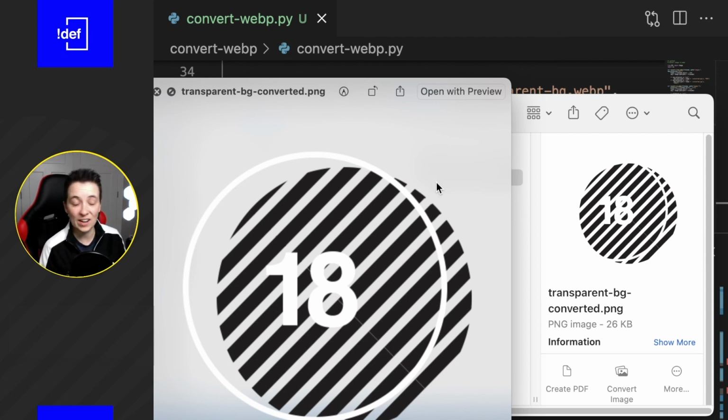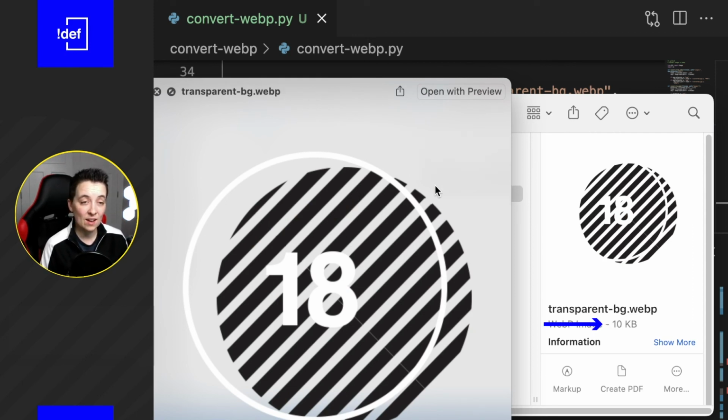So that's really nice, and that's something you'll want to check. And if we go back and forth, we can see, again, the file size does increase, and that is expected. WebP is going to be a lot smaller file size for the vast majority of cases.